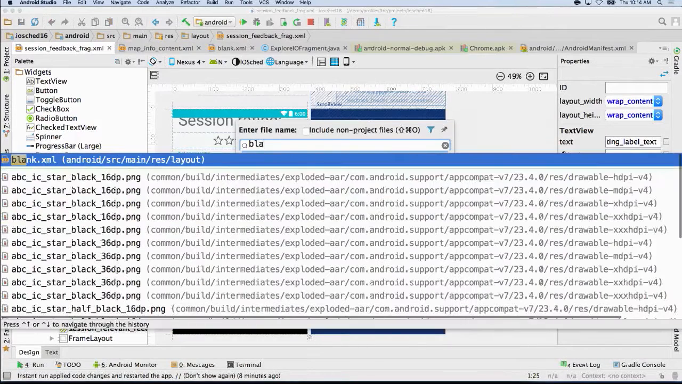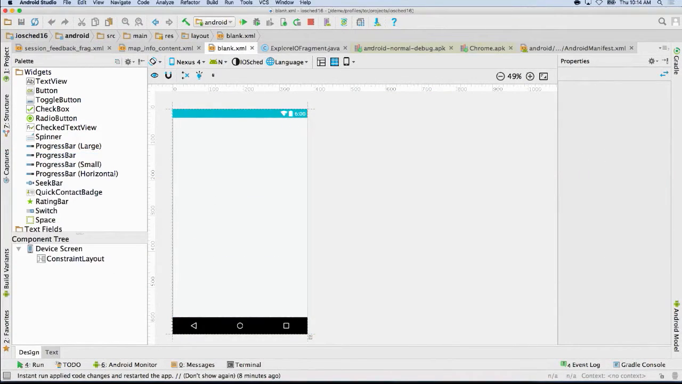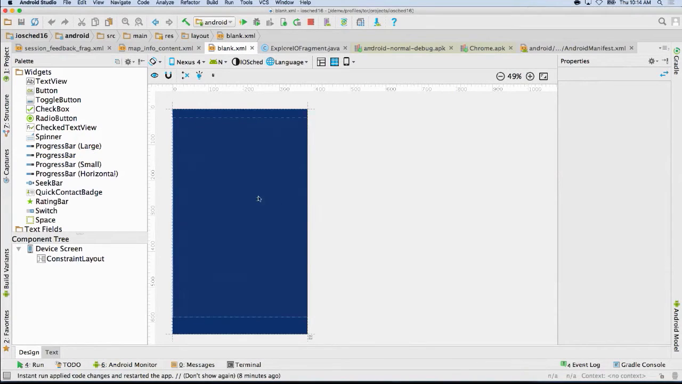Now, blueprint mode is particularly useful for the new constraint layout. So let's take a look at constraint layout. So first of all, I'm going to turn off auto connect mode. So let's drag in some components. So we'll put a text view here.